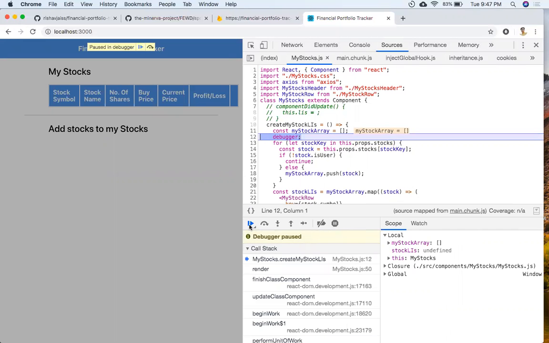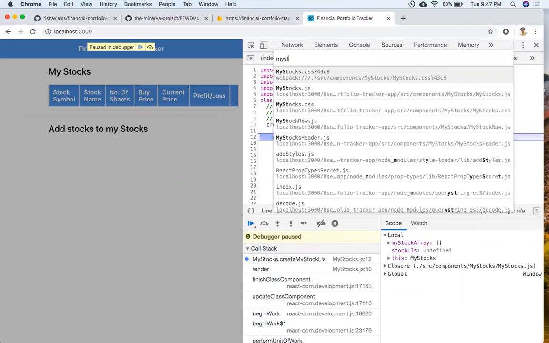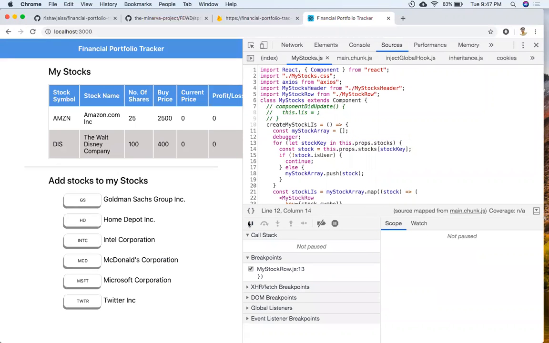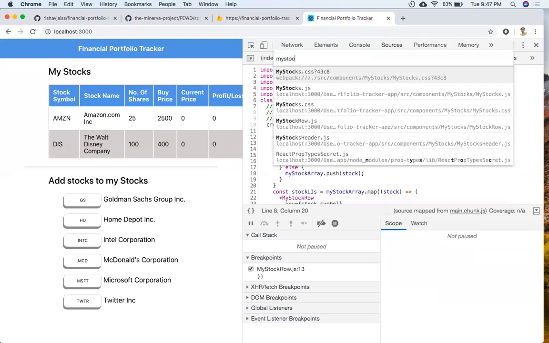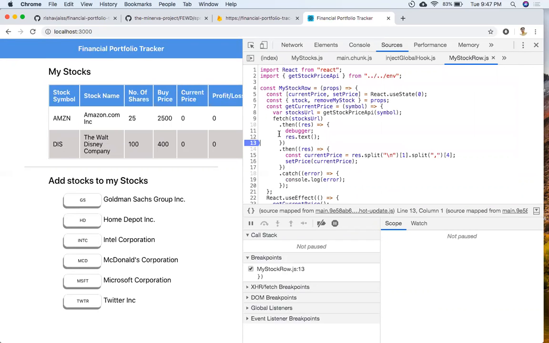Now let's go to my stock row and put a debugger there. We already have one, so we don't need to worry. My stock row, we had put the debugger. It didn't stop here.